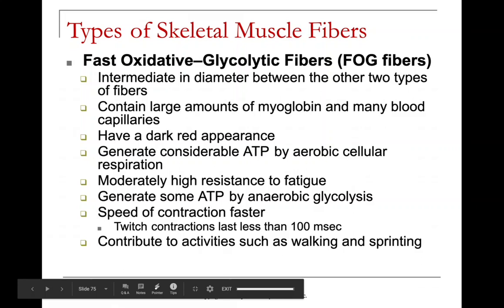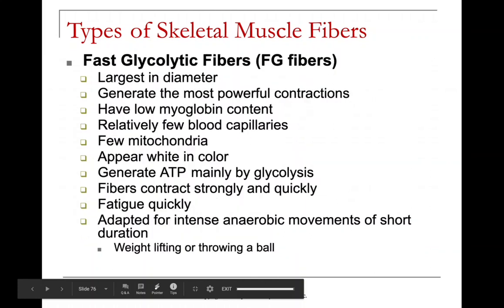Your fast oxidative glycolytic fibers are intermediate fibers. They're intermediate in diameter. They're going to have large amounts of myoglobin and some capillaries. They've got a dark red appearance. They do produce considerable ATP by aerobic cellular respiration. They have a moderately high resistance to fatigue. They generate some ATP by anaerobic glycolysis, and the speed of the contraction is faster. Here the twitch contractions last less than 100 milliseconds. So these will contribute to activities like walking and sprinting.